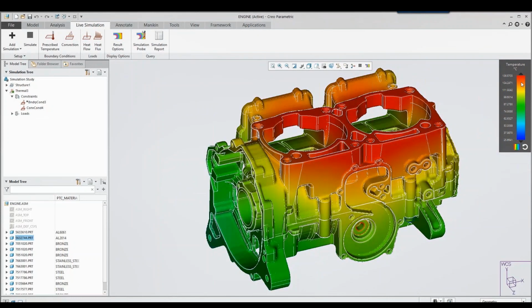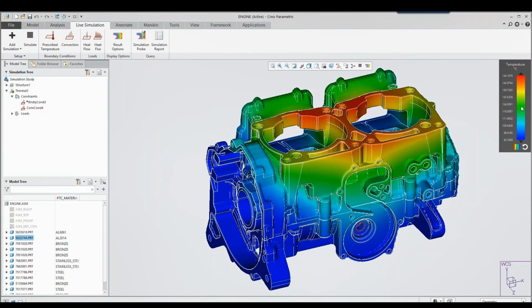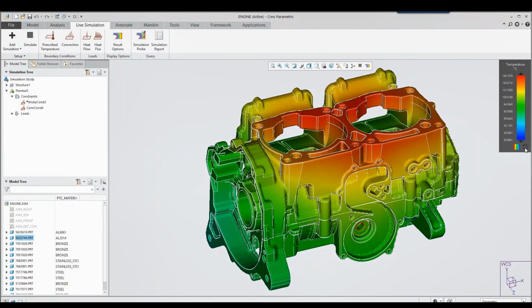The legend here is interactive. So if I want to set a new base value or top level value within my legend, I can use the little drag handle to adjust my scale there and figure out the limits that I want to show on my screen.